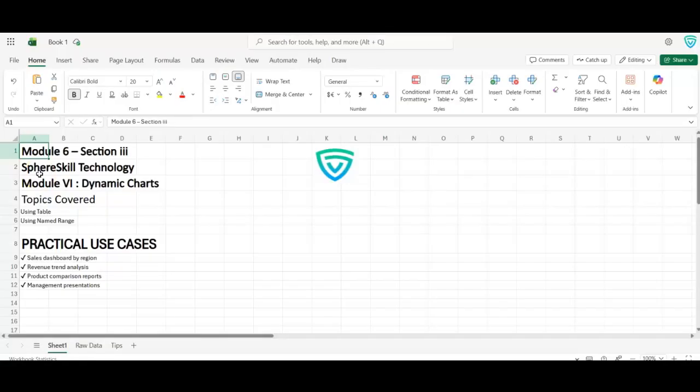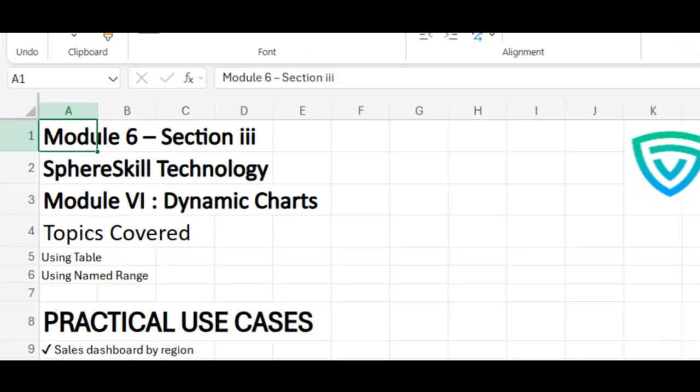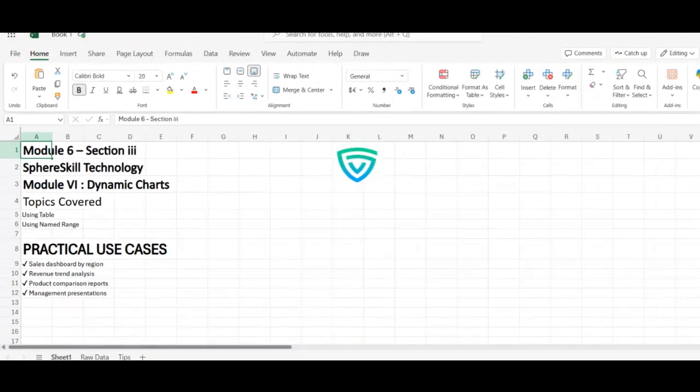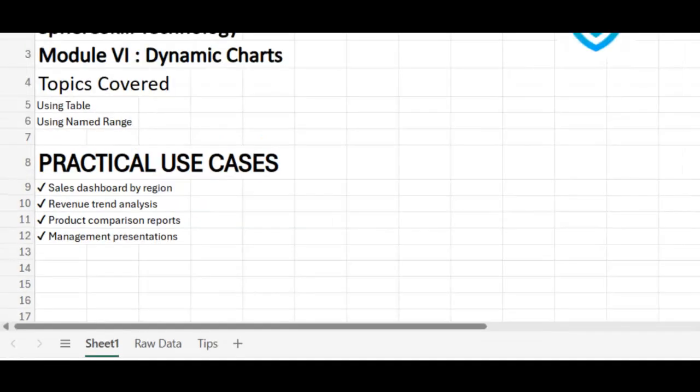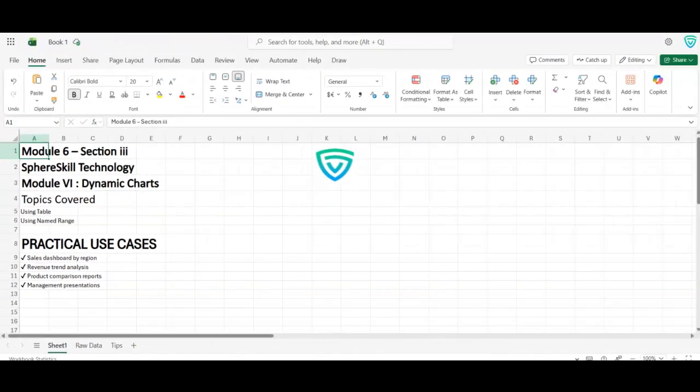Hi guys, we are in module 6 and section 3, in which we are going to see what a dynamic chart is, right? So how do we create a dynamic chart? That is what we are going to see today, and how we can use tables for creating a dynamic chart, or how we can have a named range, and also what the practical use cases are, like creating a sales dashboard by region or revenue trend analysis, or how do we compare the product, and how we can prepare a management presentation. So that is what today we are going to see in practical use cases.